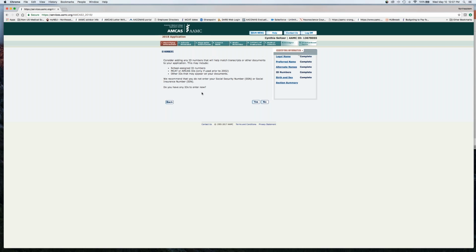So we'll talk about the transcripts a little bit later, but you might as well give them your Northeastern ID number. If you have any other ID numbers, like if you took college classes anyplace else and you have an ID number with that, you can include that number as well.